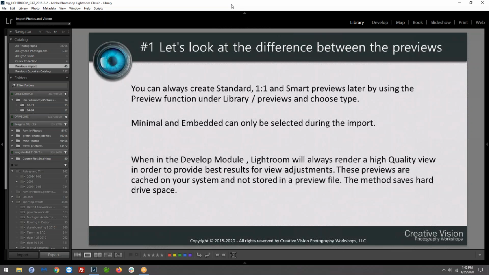Now, the thing about it is you have to remember, if I create smart previews on import, it's creating another file that's going to take up space on your hard drive. So I don't know that you would necessarily want to create a smart preview on 1,000 pictures.